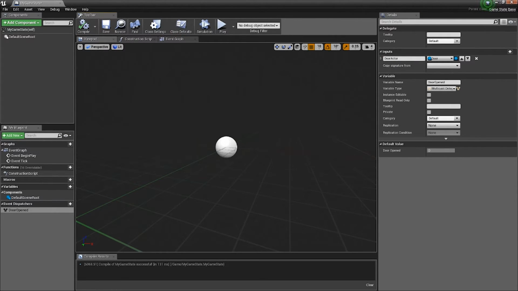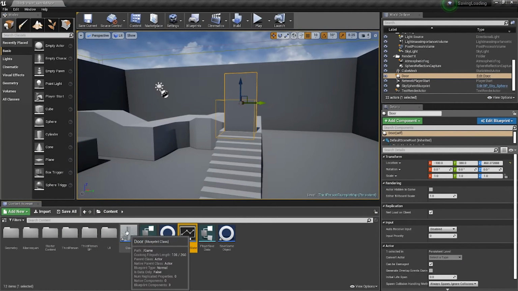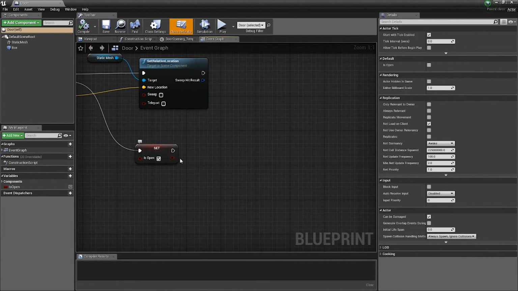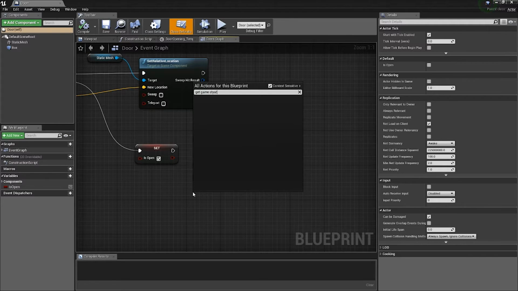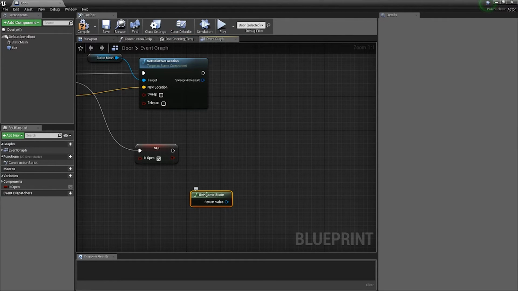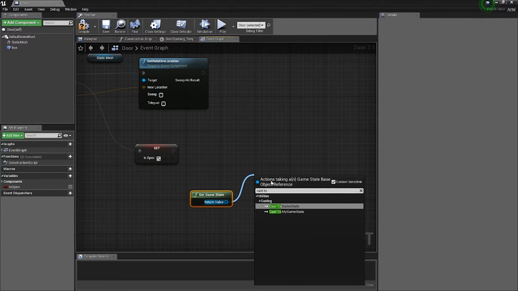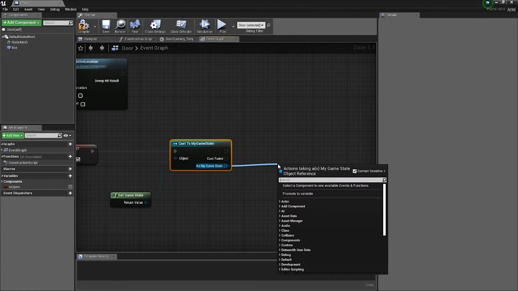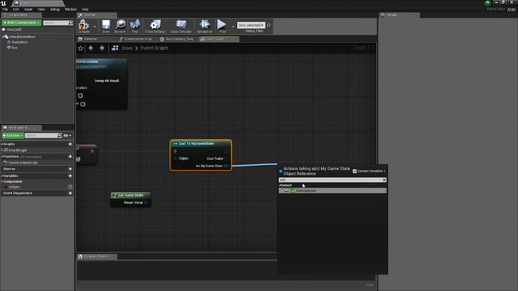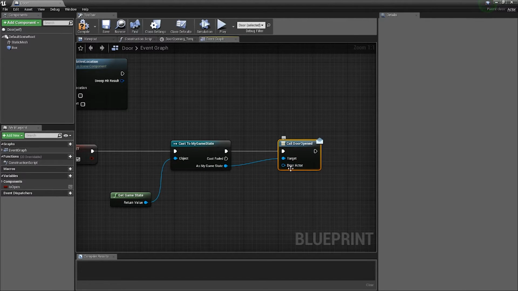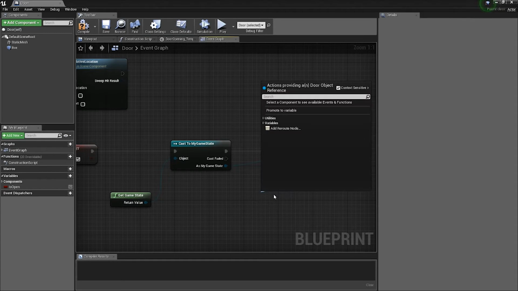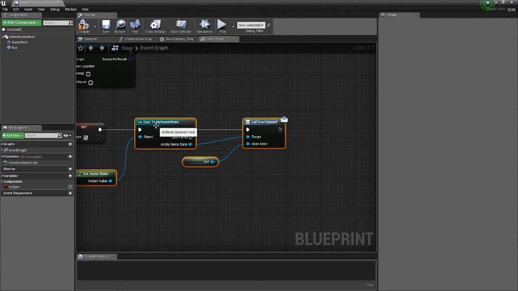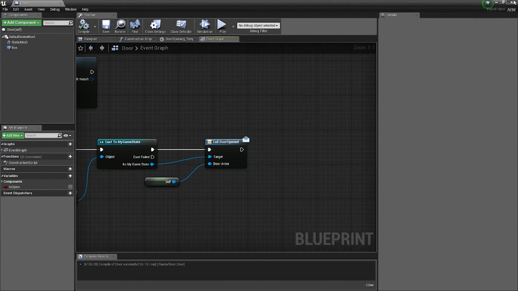Click compile. We're going to close that, and on the door, once it's finished the timeline and we set is open to true, we want to get the game state, and we need to cast it to our specific game state, my game state, and as my game state we need to call door opened. And door opened, you can see that door actor input is required, and we just put in a reference to self. Okay, click compile, and now onto the level blueprint.